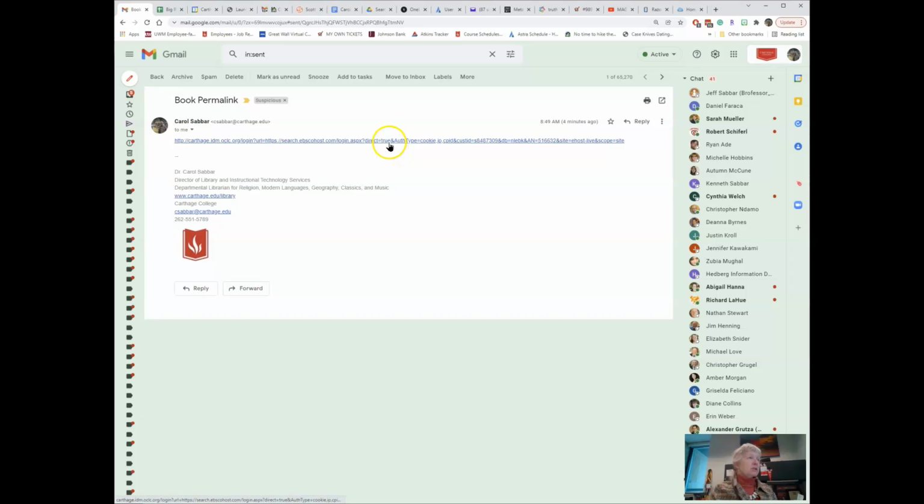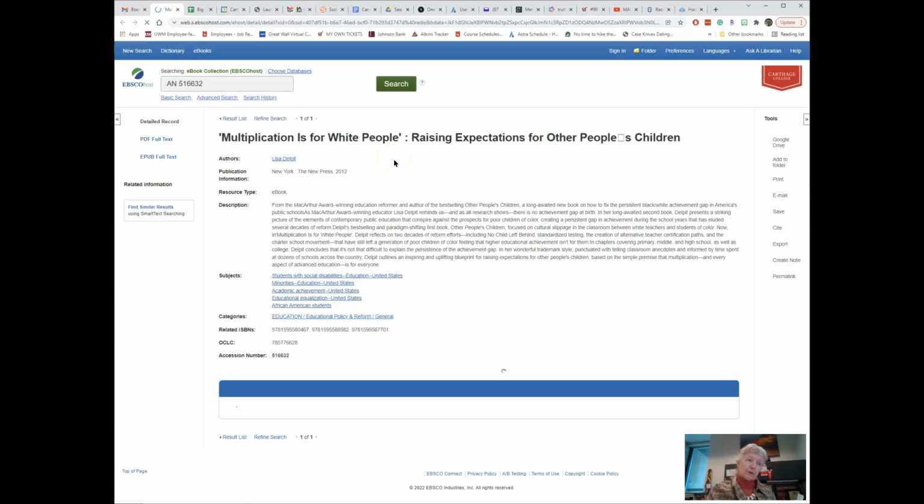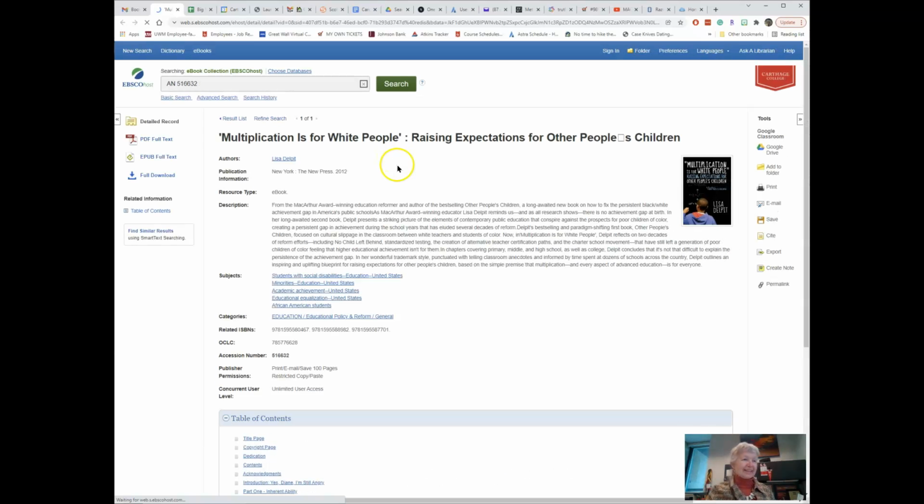So I'm going to start by just clicking on the link. Now, depending on the type of ebook that it is, the licensing agreement, how the instructor provided the URL, and so on, you may see a screen that's a little bit different than this. But this is a good example of how it would normally look. So this is an education book.